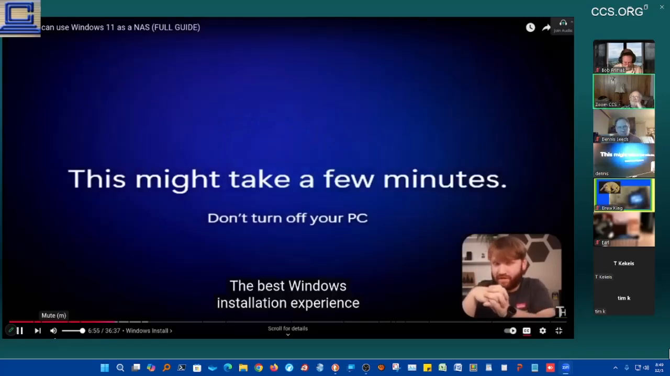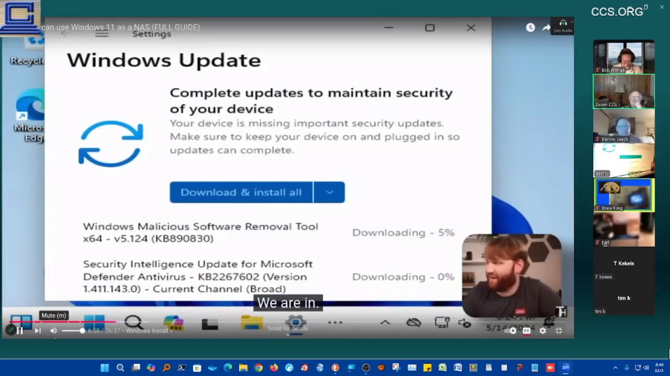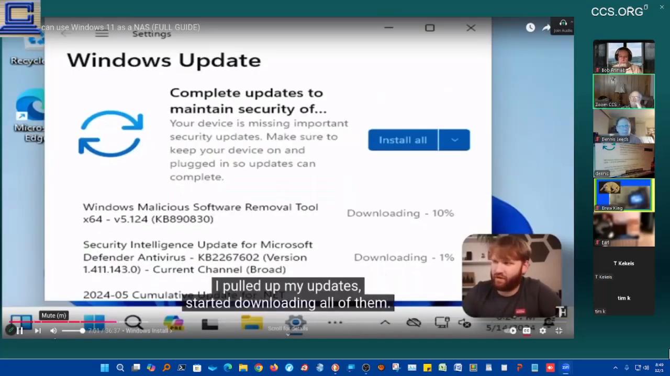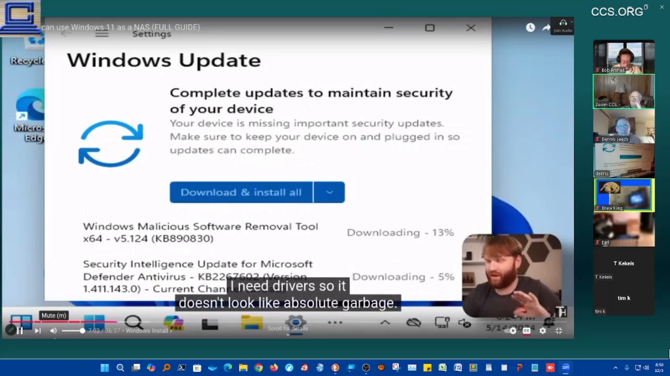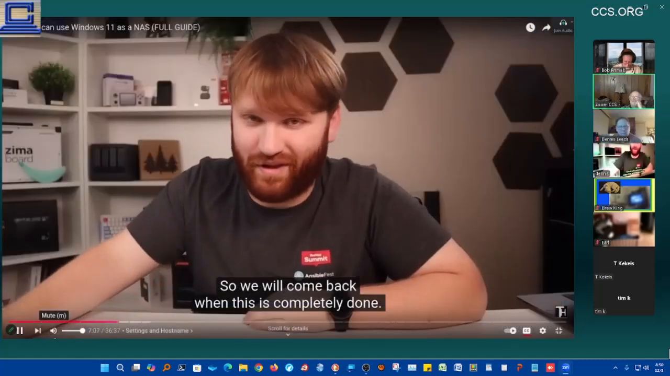The best Windows installation experience still is not a good one. Well, look at that. We are in. I pulled up my updates and started downloading all of them. I need drivers so it doesn't look like absolute garbage. So we will come back when this is completely done.